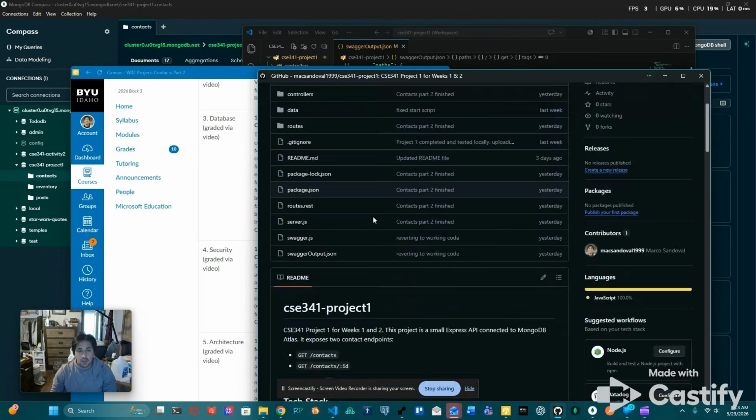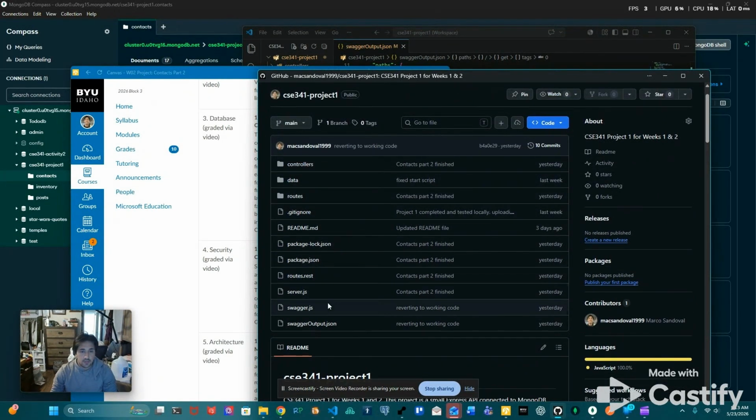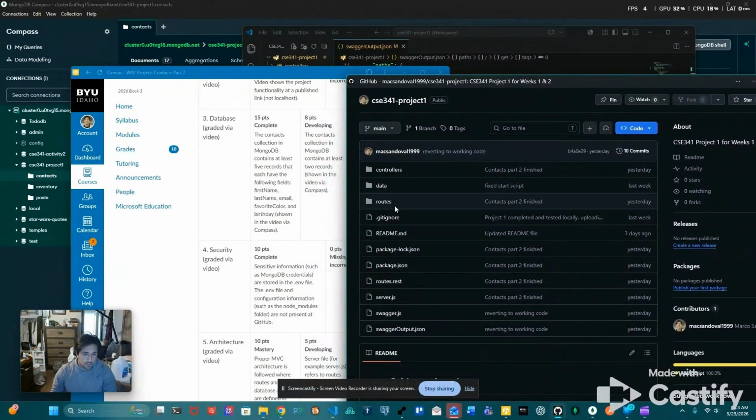Alright, so as you can see, there's no .env file, there's no .gitignore file. What else was it asking for? Security, node modules isn't in here as well. Is it? No, it's not. Yeah. Alright, and yep, that's about it.